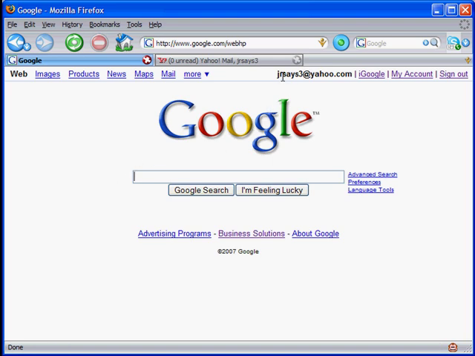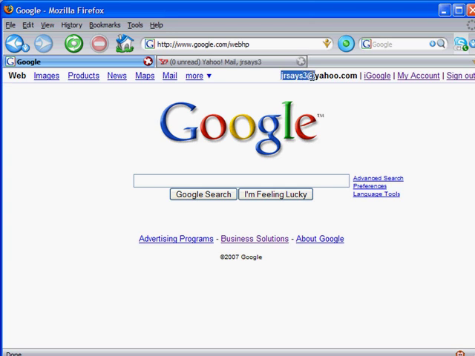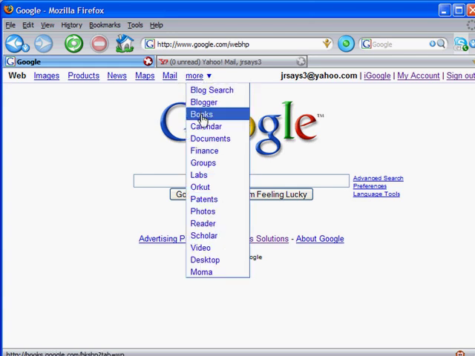Now I'm back to the Google homepage. The difference is I am signed in. It says up top, I am jrsays3@yahoo.com, on my Google homepage. Now I want to access Docs. How do I do that? If you look up top, the other Google products are listed here, and there's this More drop down. This is a list of all the other Google products. One of them is Documents, so I go to Documents.